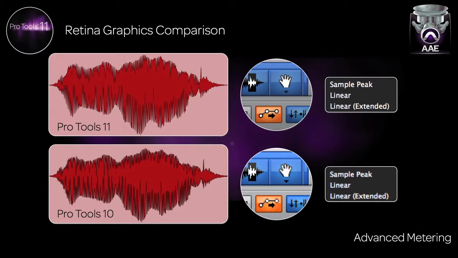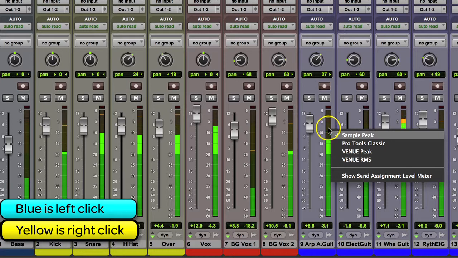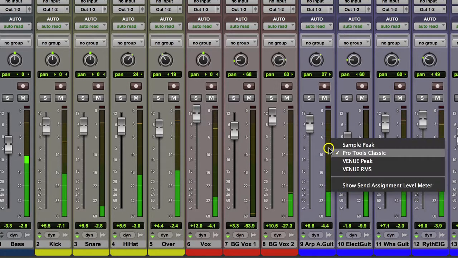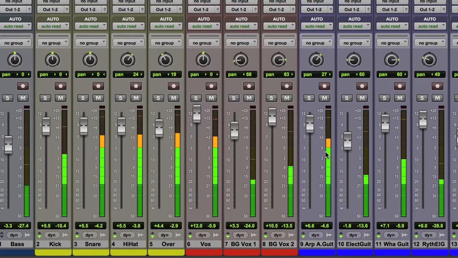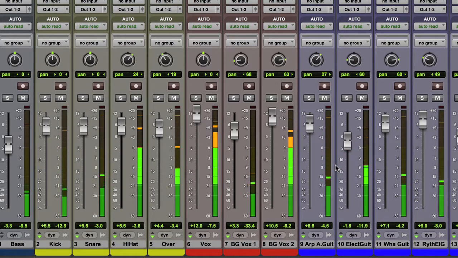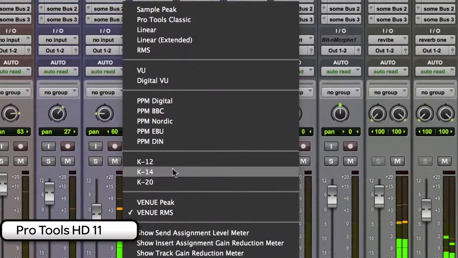Now, let's dive into the different meter types and preferences. With the standard version of Pro Tools 11, you get 4 different meter types: Sample Peak, Pro Tools Classic, VU Peak, and VU RMS. With Pro Tools HD, however, you will have the option of 17 different meter types.